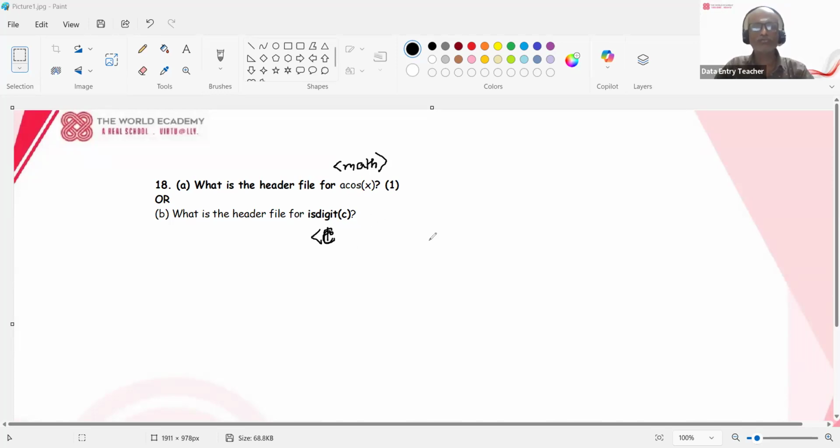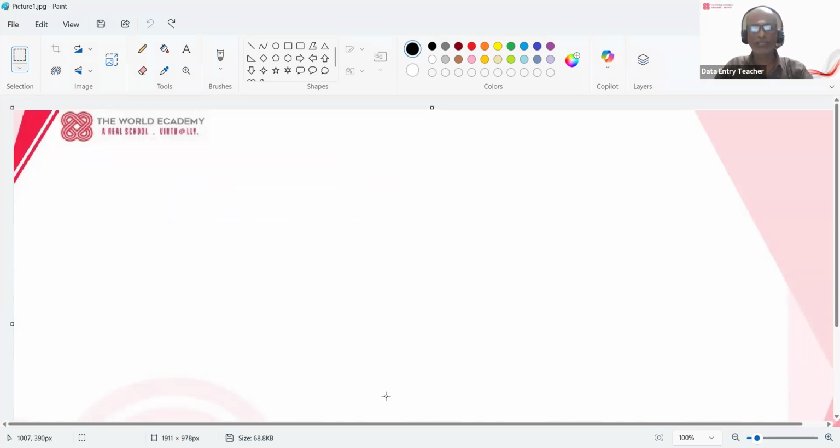So now let's move to the next question, that is the 19th question. What is the ASCII value of A? Very simple. ASCII value of capital A, which is a 1 mark question. So the answer is 65. 65 is the answer. We'll go to the next question.